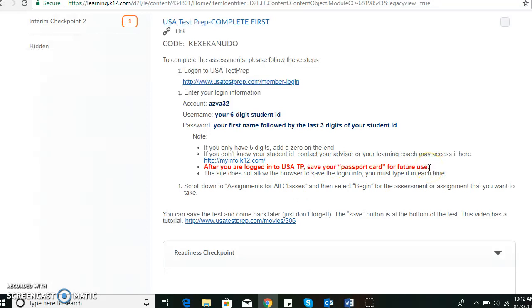This just means that it saves. Now, if you've tried to log in before, sometimes it'll ask you for your account, your username, and your password again. That's okay. Go ahead and just enter it in again. Sometimes it gets a little tricky and they want you to keep clicking on it. Once you are logged on, you're going to scroll down to assignments for all classes and then select begin for the assessment or assignment that you want to take.